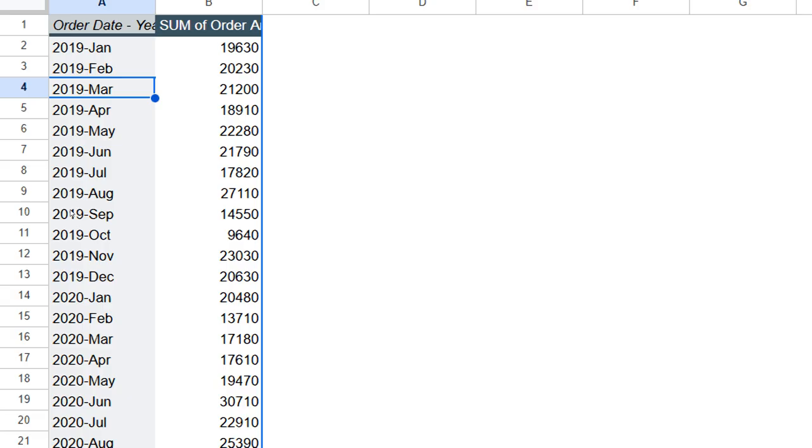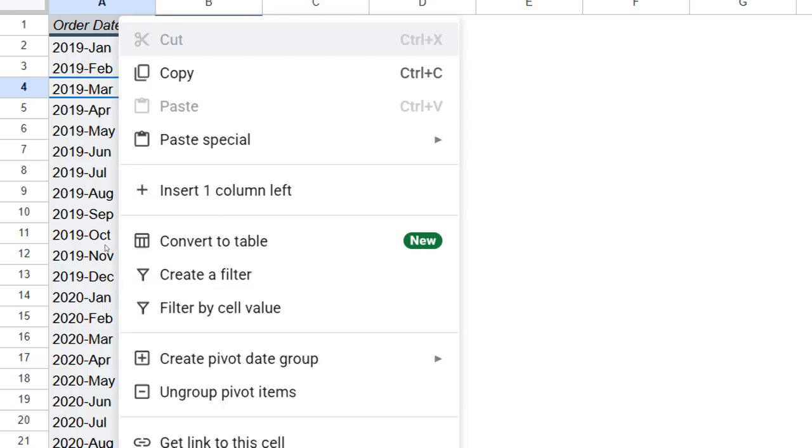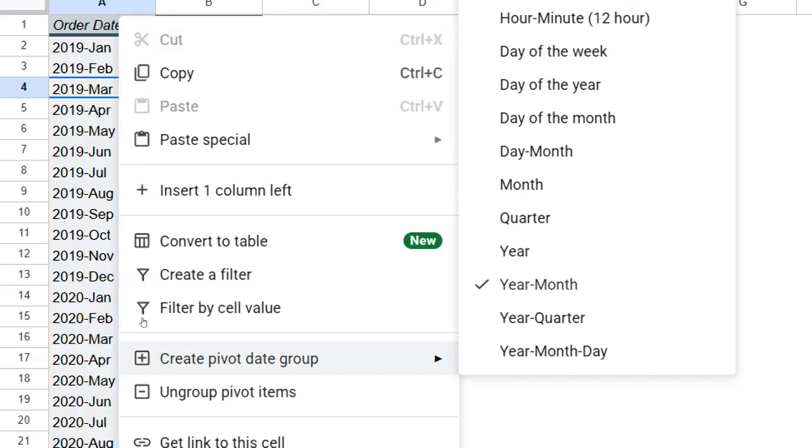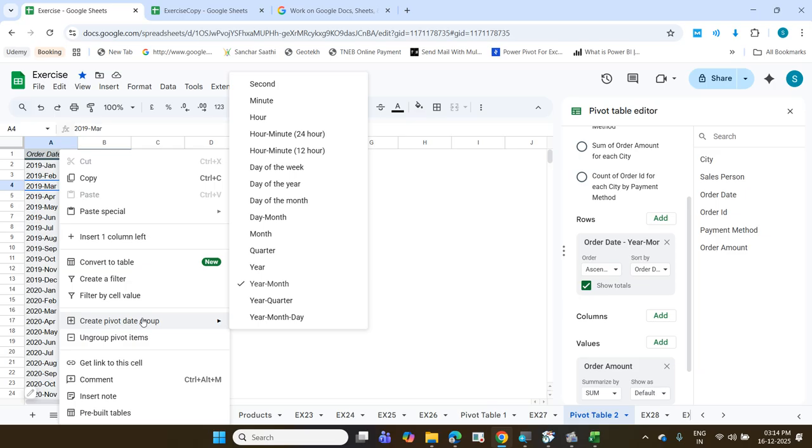Okay. Right click, create a pivot table group. Or you can go and select whatever group you want. And I'll make it as years. I want it a little smaller, I don't want a very big report like this. I'll make it as year.